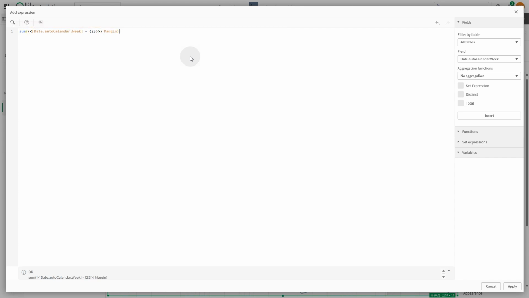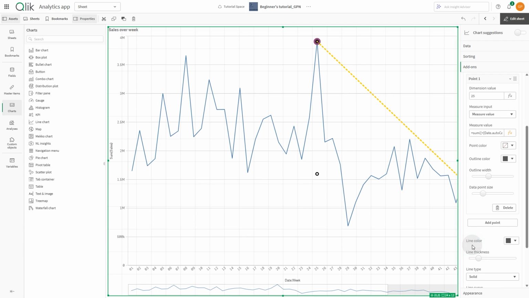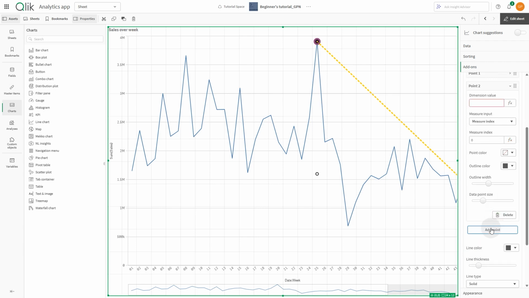Copy this expression as we'll use it to define the margin for week 54. Enable Show Data Points to visualize the first point of the line. Now let's add the second point.